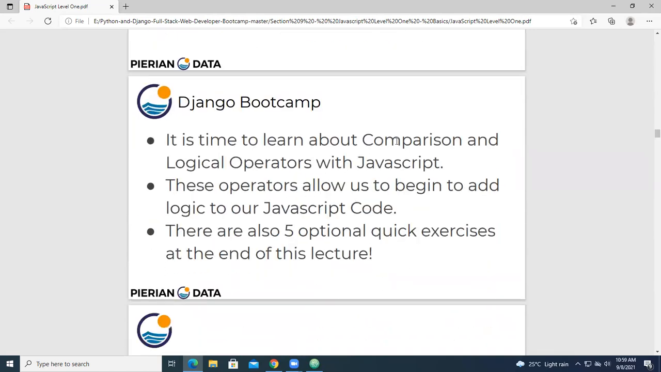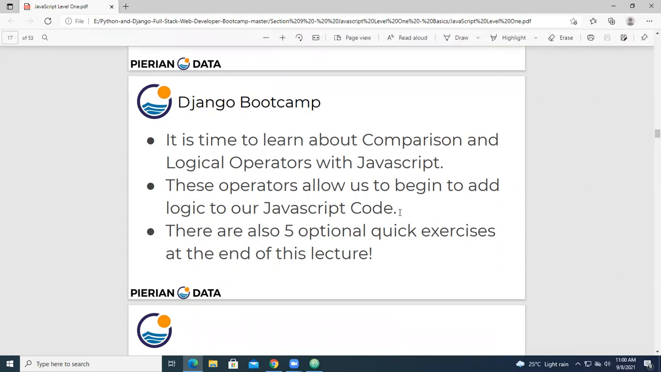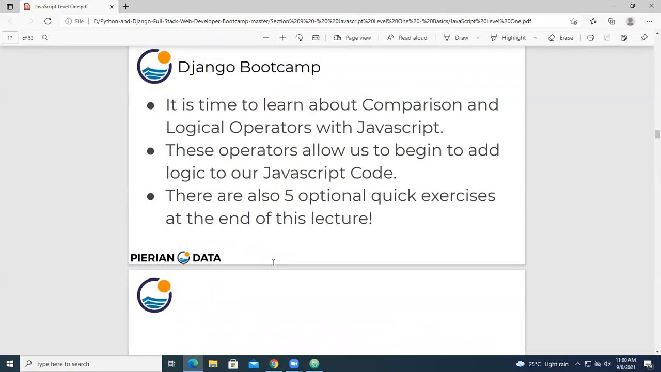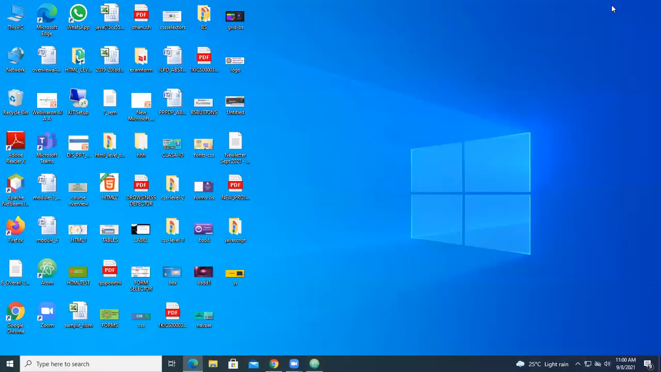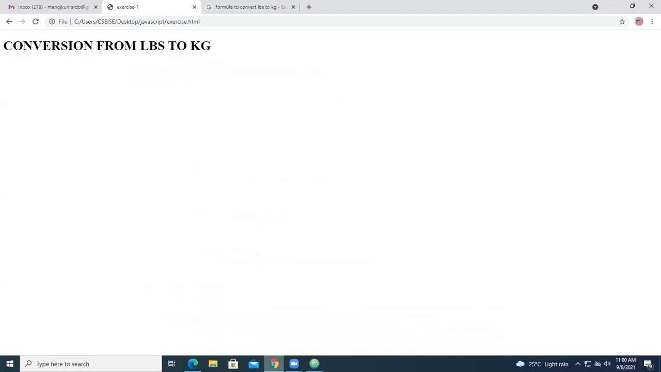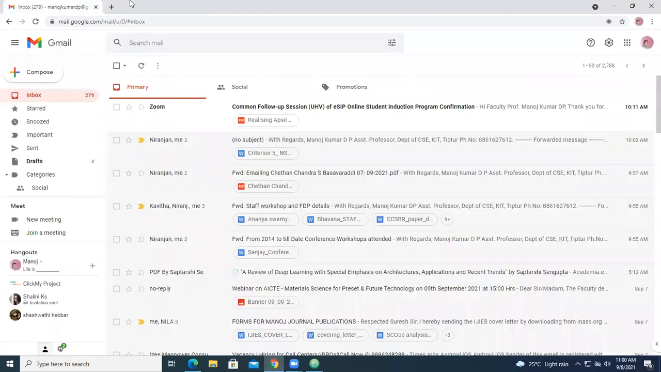It's time to learn about comparison and logical operators with JavaScript. These operators allow us to begin to add logic to our JavaScript code. There are also 5 quick exercises at the end of this lecture. So let's go with a demo. Okay, for the demo, I will be closing this page and opening a new tab.